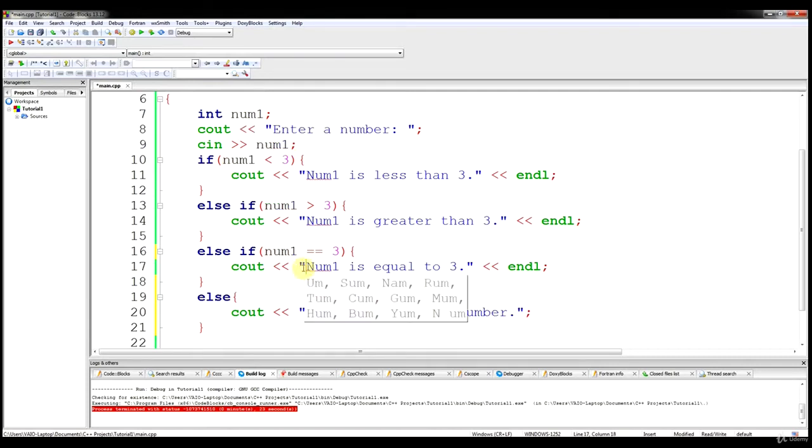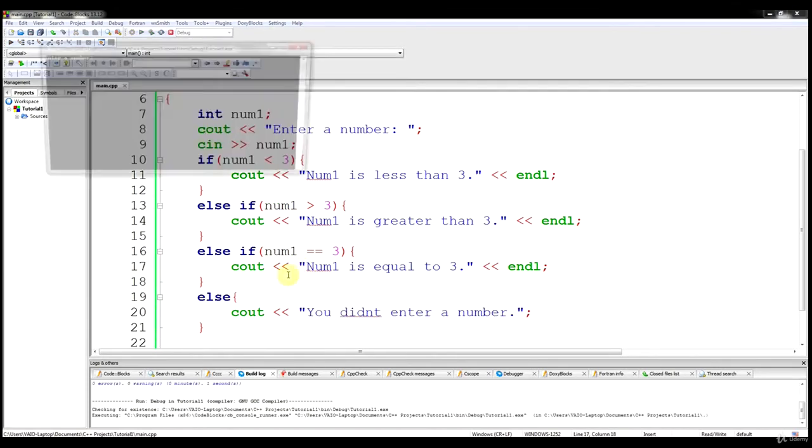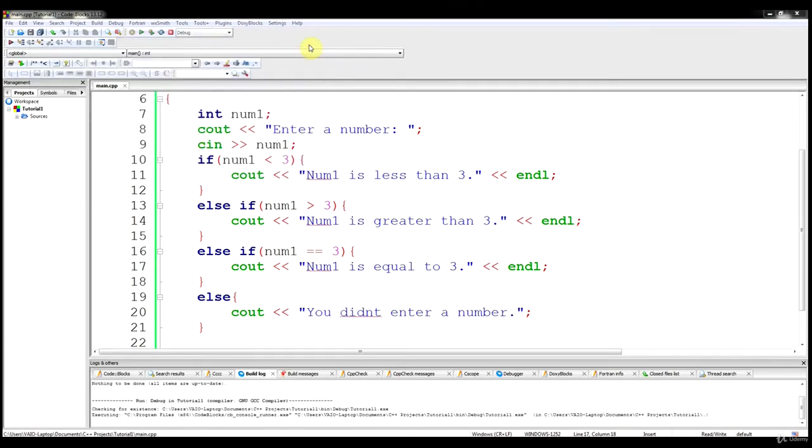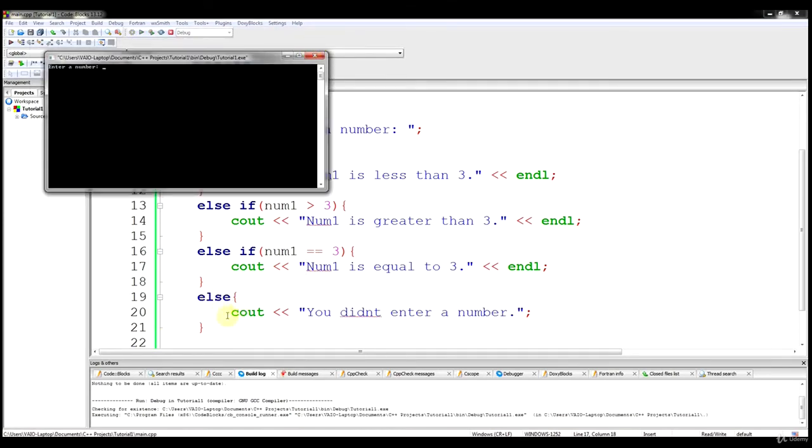So let's just run it real quick. If we enter 3 again, this code will run, num1 is equal to 3. But let's see if we can try to get this code to run. Such as if we just type in star or something. It'll say num1 is less than 3.